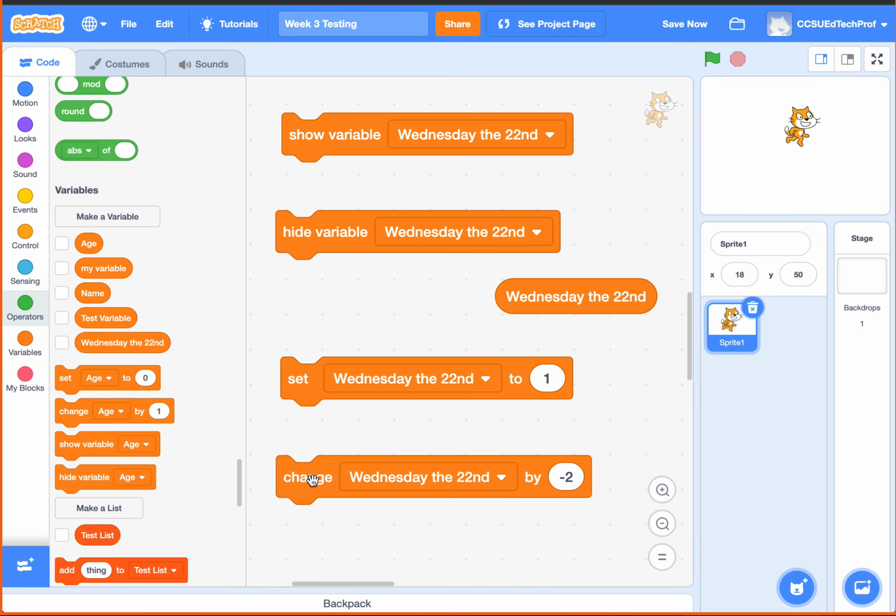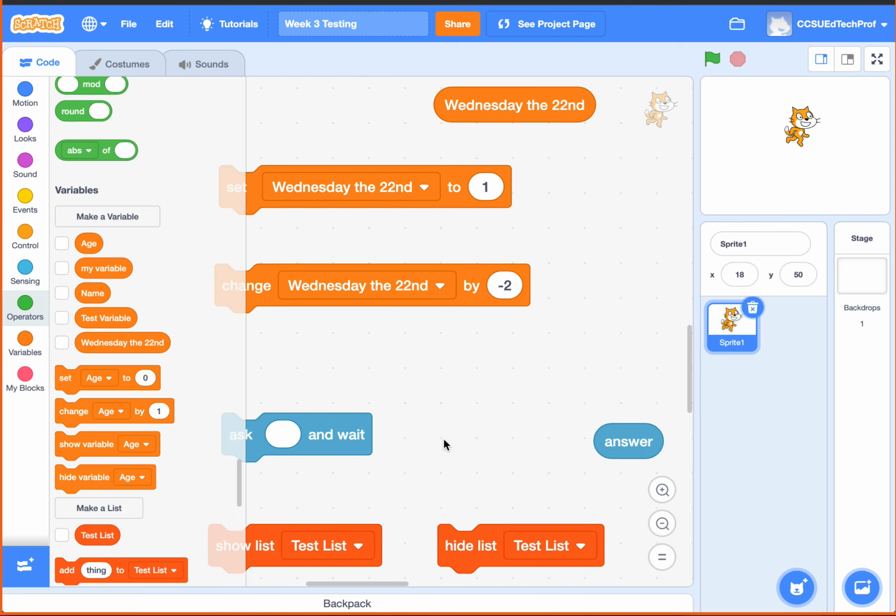So in terms of variables themselves, that's basically all there is to it. It's a container that you get to decide what goes in the container. So it's a way to store information and then use that information somewhere else in the program in some way. There is a special variable called answer.